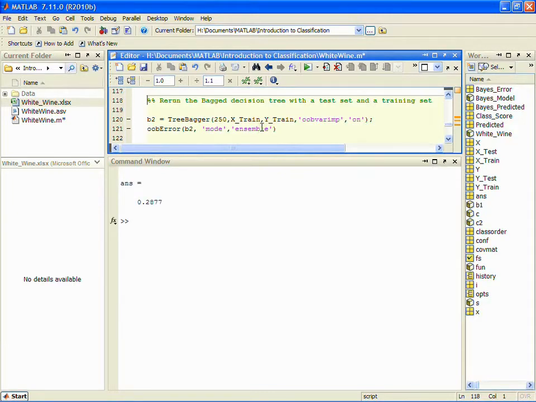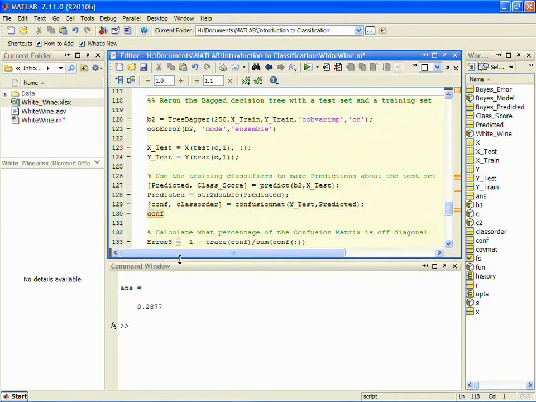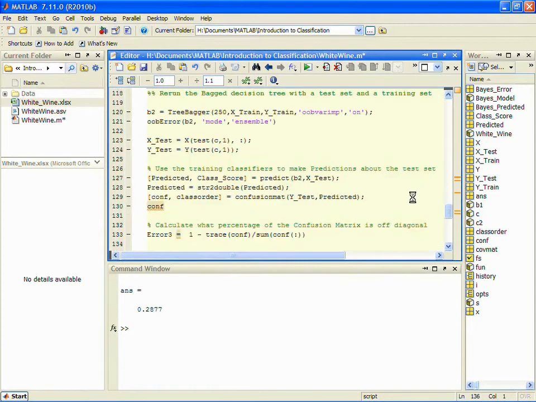Now that TreeBagger is finished running, we can see that this algorithm was able to construct a much more accurate classifier than naive Bayes. If you recall, the misclassification rate for the naive Bayes classifier was about 46.5%. With TreeBagger, this figure has dropped to 28.7. Even though bagged decision trees provide equivalent functionality to cross-validation, it's still good practice to use a test set and training set if you have enough data.